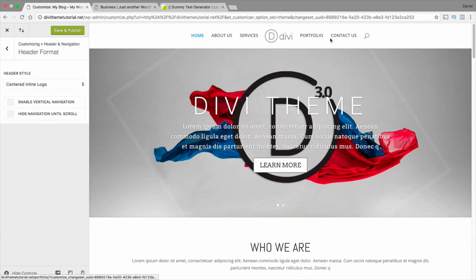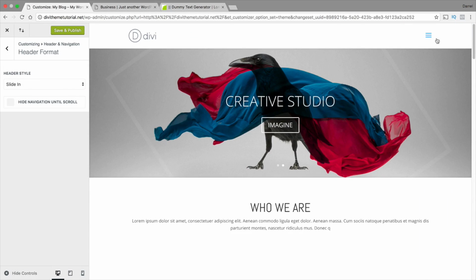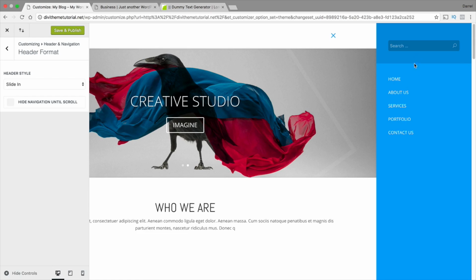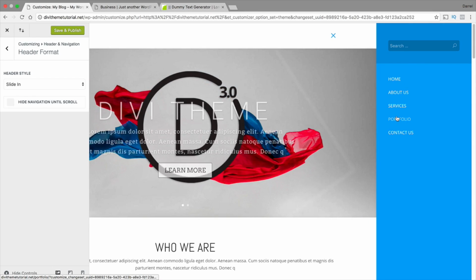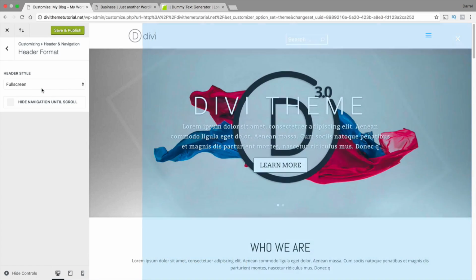So now we have the logo in the middle of our pages, okay? Or we can have slide in, which was basically what we had before. So now if they click on this, it's gonna basically push the menu out and we're gonna see the menu from that perspective.